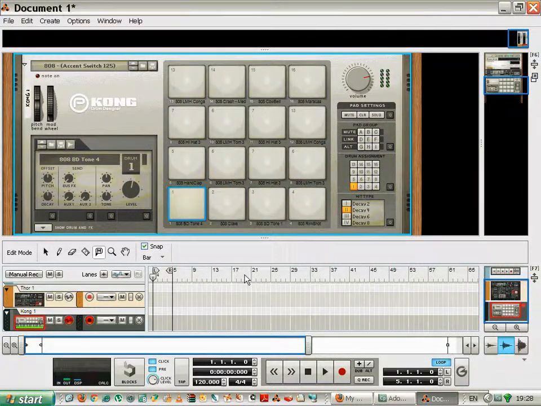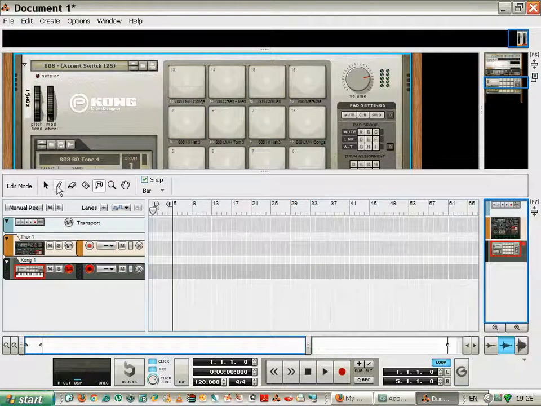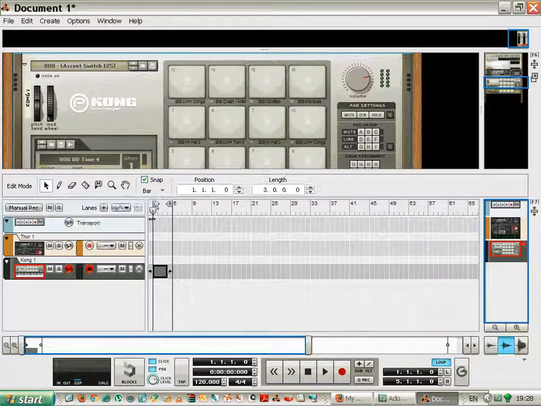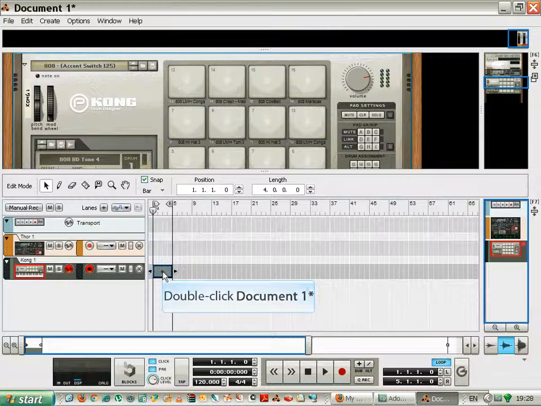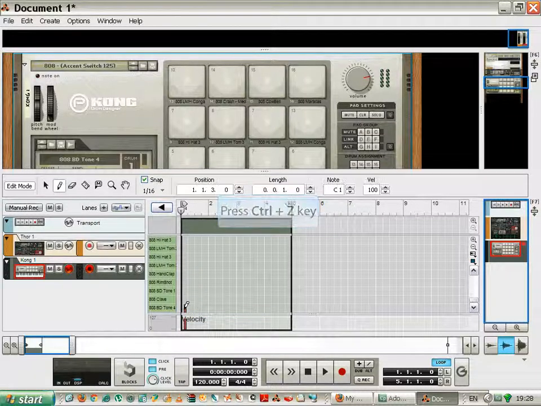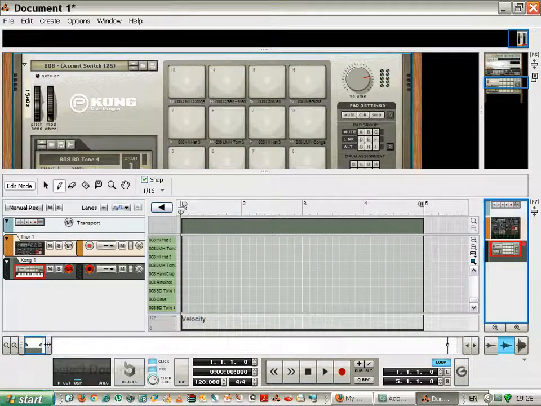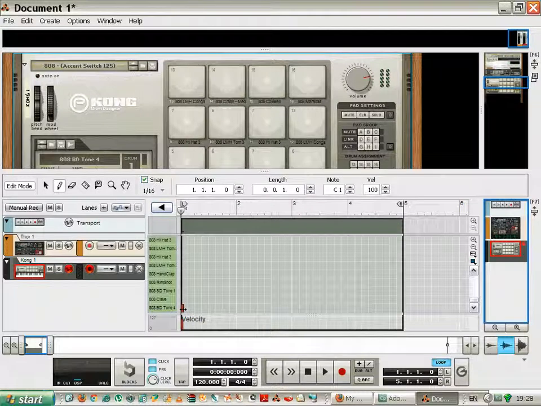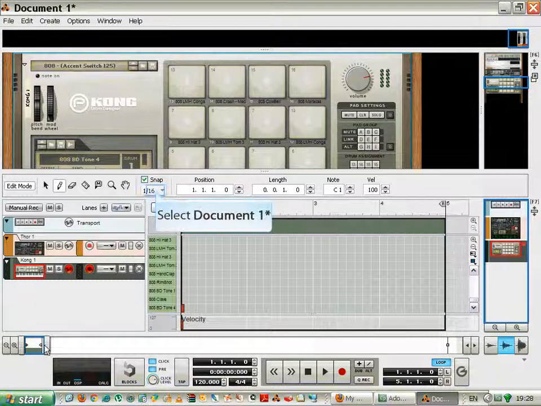There we go. Can't get that sequencer properly for some reason. So anyway, we'll just put in a quick drum beat here. We're using the pencil tool here to draw this bar. I've just double clicked on it, and I'm just now going to put in a basic drum beat. Remember, this isn't really a tutorial on Reason, it's just a tutorial on how to monetize your sound and audio.